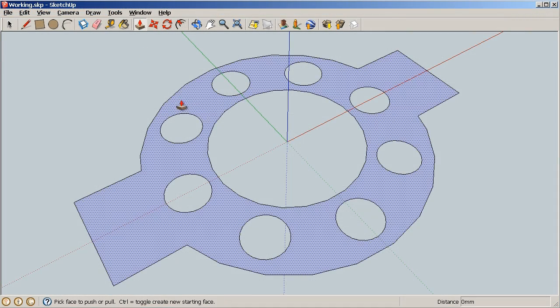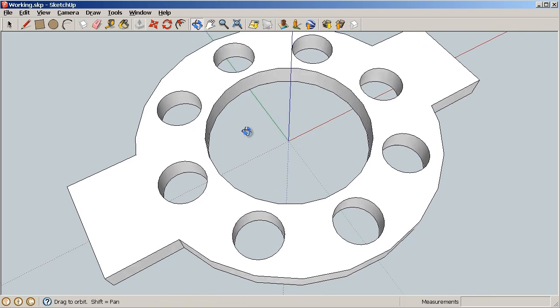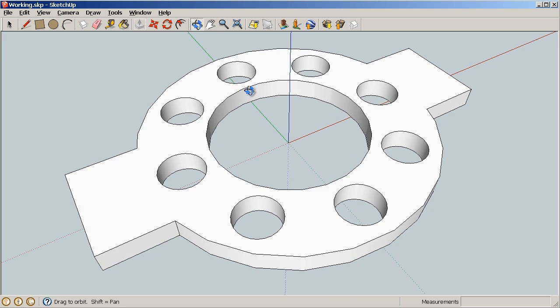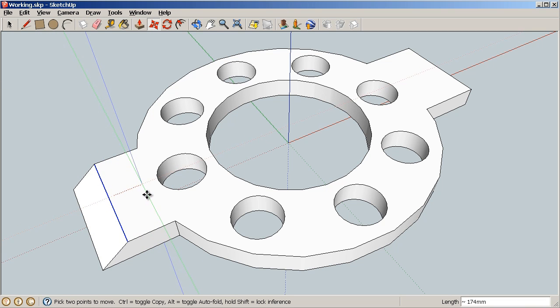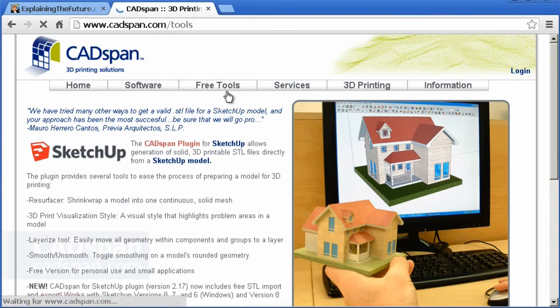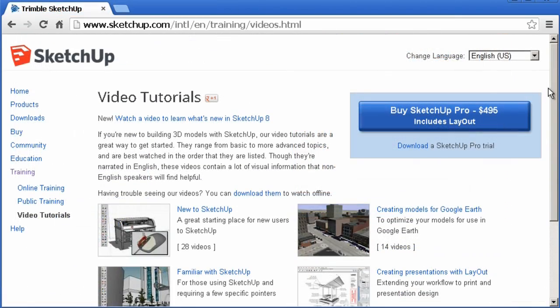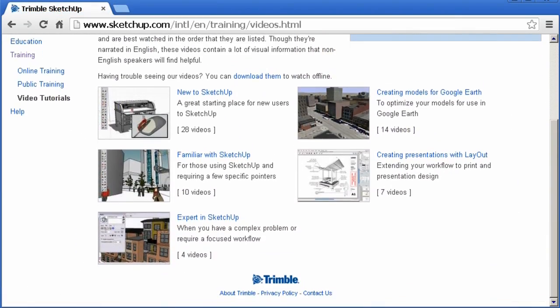As in other packages, 3D models are created using a range of basic shapes that are then extruded, cut, and otherwise manipulated into more complex creations. An online warehouse of shared 3D models is also available. For 3D printout, models need to be saved in a file format called STL, or the Standard Tessellation Language. While SketchUp cannot natively create STL files, a free plugin from CADspan adds this functionality. A wide range of free training resources are also available online.